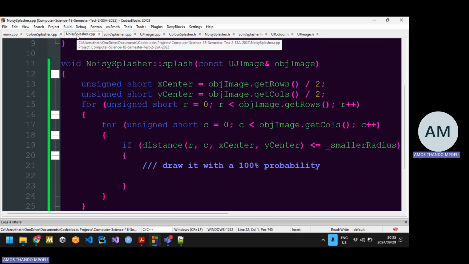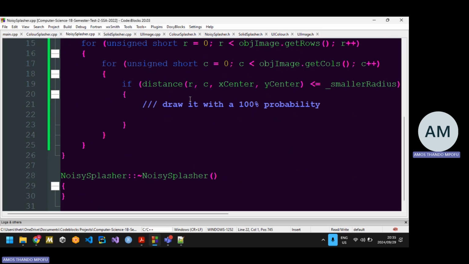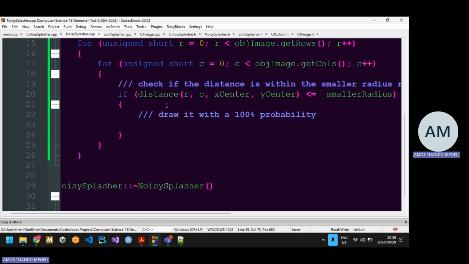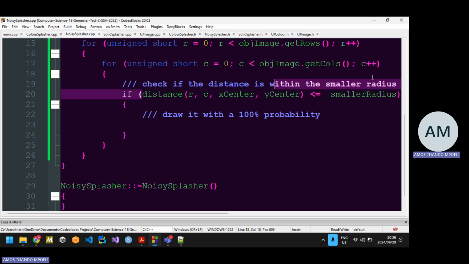So I need to go to noise displeasure. And here they say you should draw it to the 100% probability. How do I do that? Remember this first part, I check if the distance is within the smaller radius range. And then I will have an else if to check if it is within the distance of the larger range. And they said if it's within the smaller circle's radius, you draw it with a 100% probability.